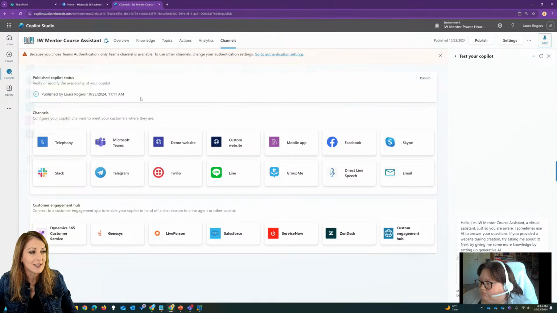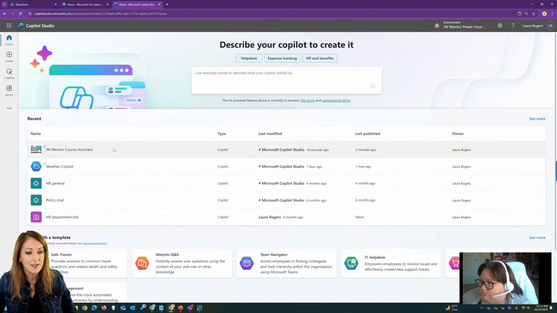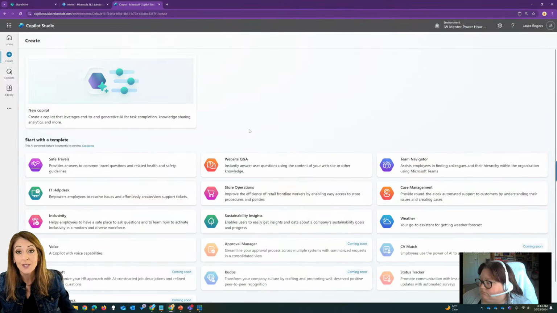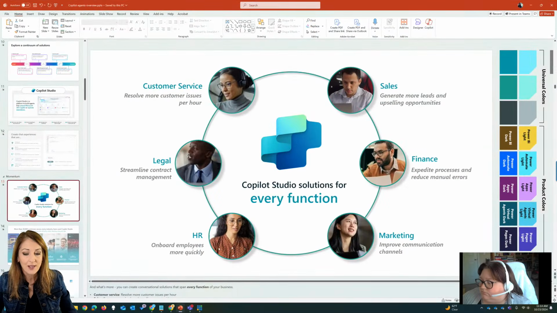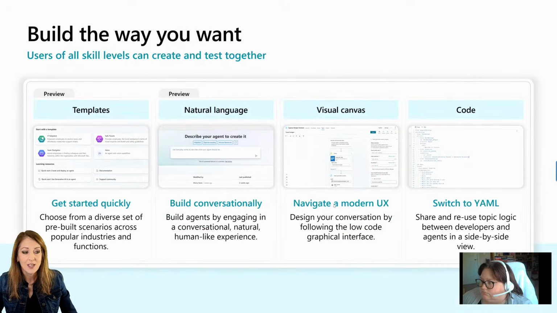Now, what we're going to do next is that was just a quick, easy Copilot with not much configuration. I'll go ahead and go back to the home page, and so you can see that one here. And I could start with a template here. I could just go to the create screen. It shows you a lot of templates that are upcoming here too. So let me get back to just a couple more slides that are going to show you some of this terminology. So it's got templates, it's got natural language where you can create your Copilot that way, but it also still has this visual canvas, just like with Power Virtual Agents.